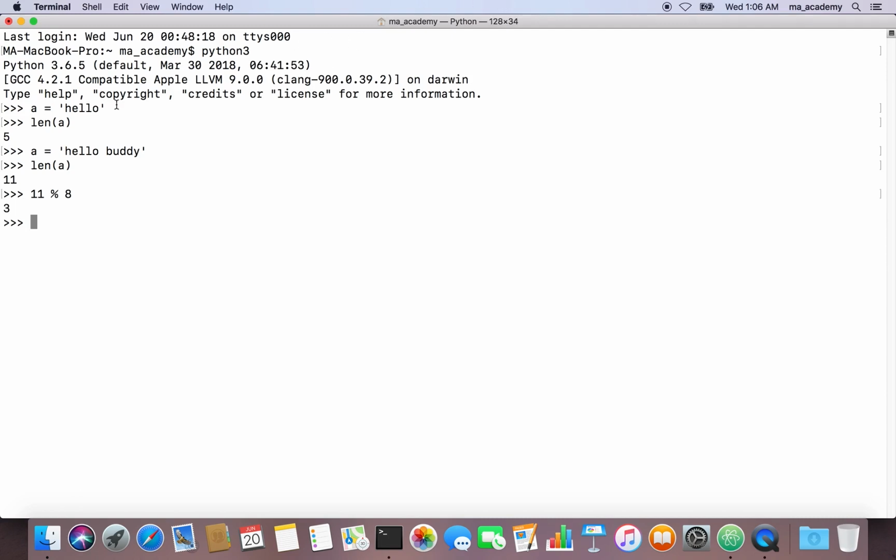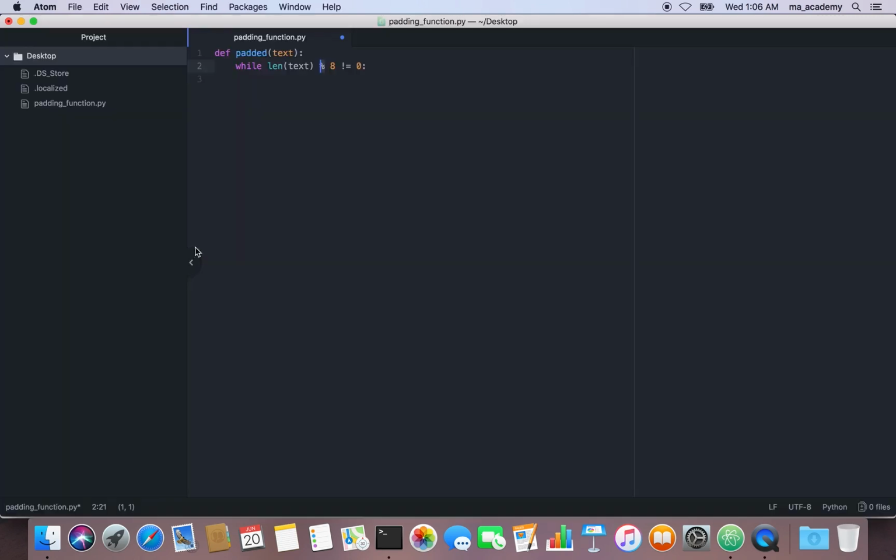Why is it 3? Because 1 times 8 is equal to 8, and 2 times 8 is 16, which is greater than 11. We can't do that. So 1 times 8 is 8, and 11 is 3 more than 8. So this 3 is the remainder. This is the remainder that we have.